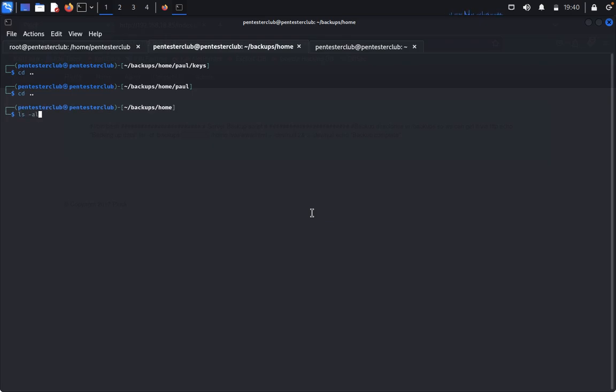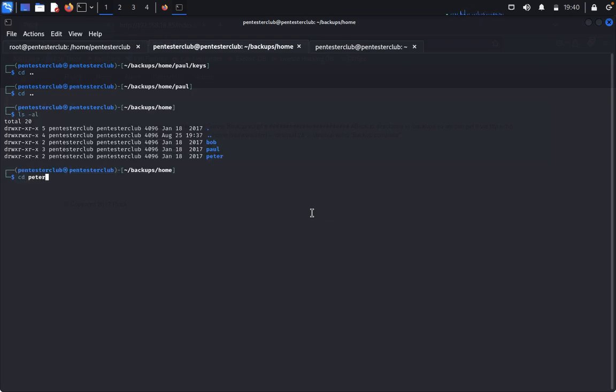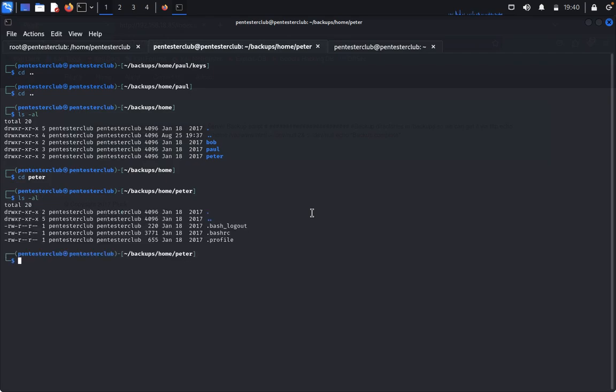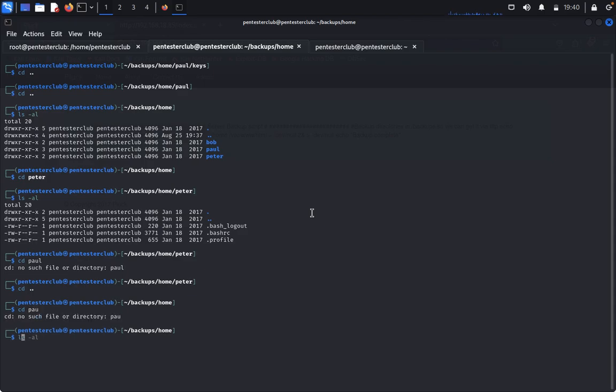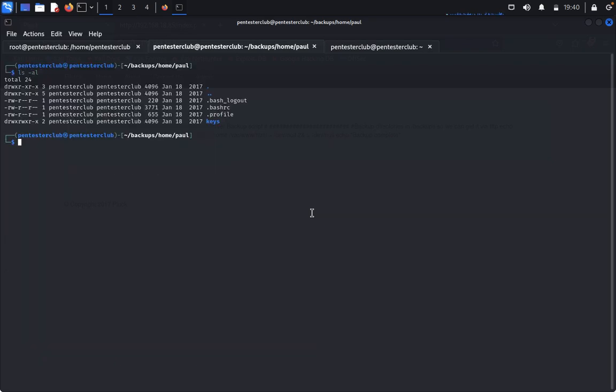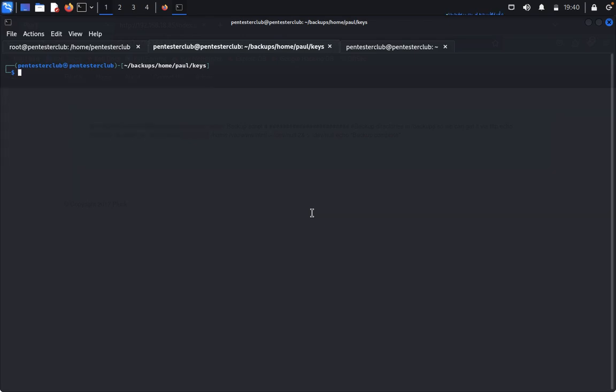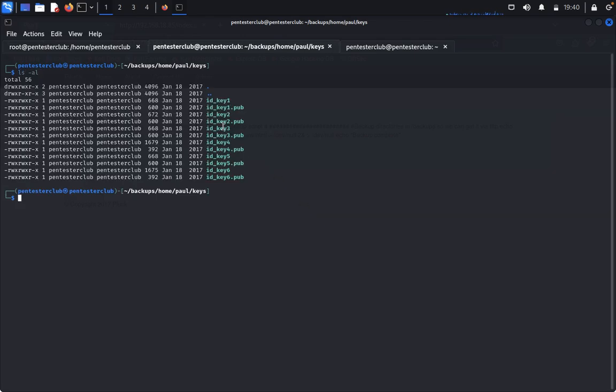Now just type here ls -la, cd Peter, ls -la. So nothing else. So now we just go to cd Paul. Oh sorry, cd Paul. I just type here ls -la, cd keys. Just type clear. So it already has the permission given. So now we can log in directly from here.